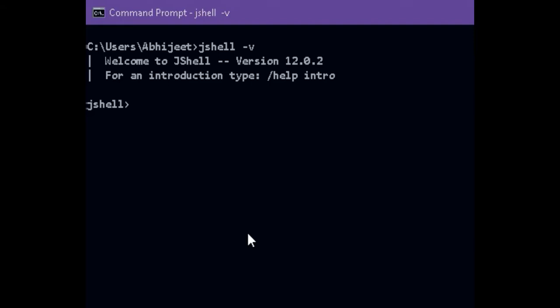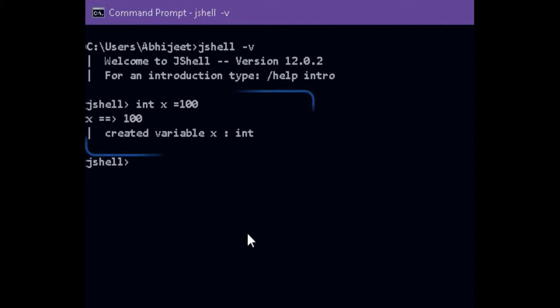Now I am in my snippet mode. At this point of time, I want to enter some Java code. Let us begin with some variable declaration. int x = 100. And JShell tells me that it has declared a variable of type int and assigned a value 100 to it. Remember, these feedbacks like created variable x of type int are coming because we are using JShell in verbose mode.